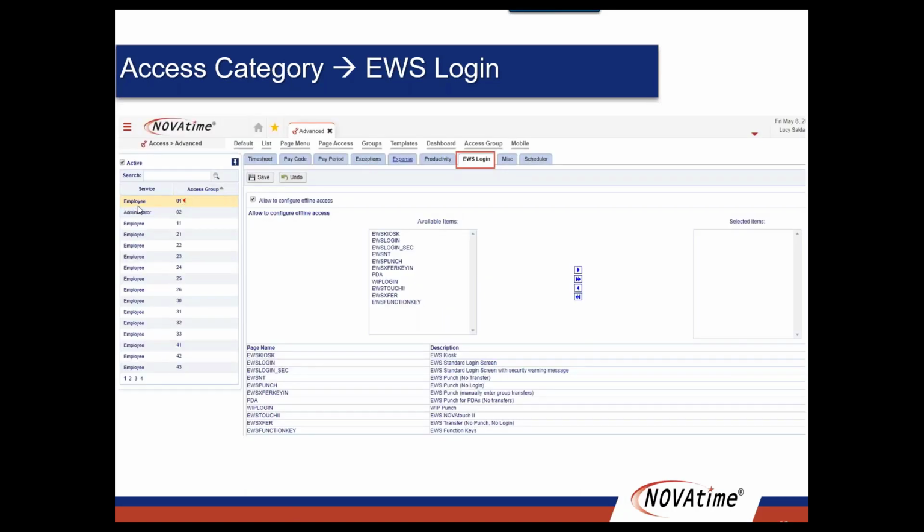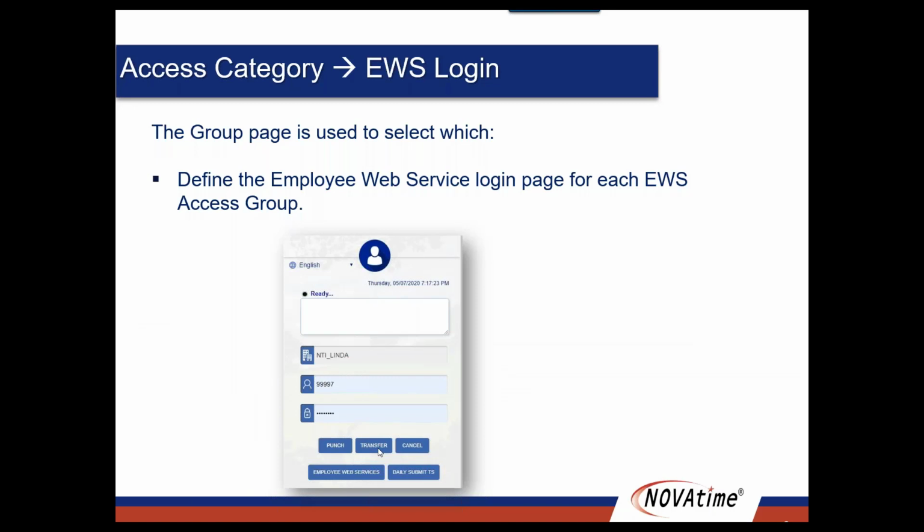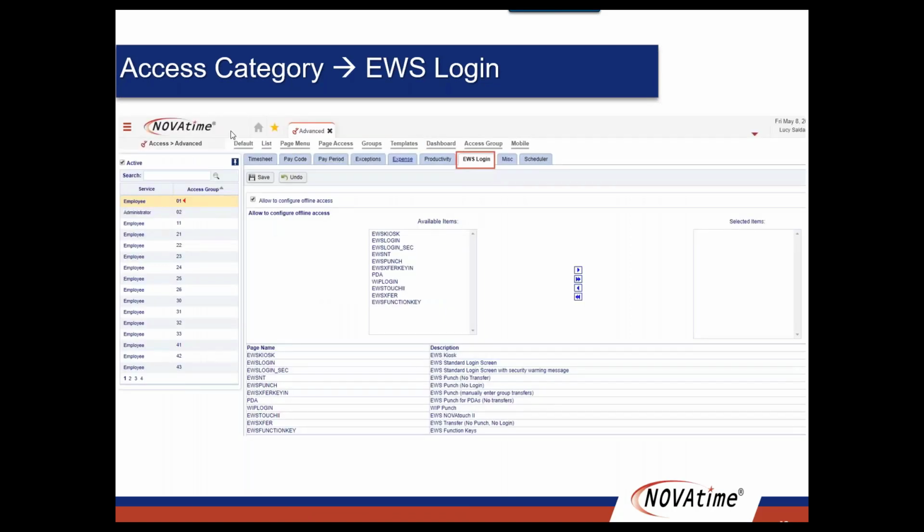So on the left-hand side, you can see that I have all my employee access groups. I have all my administrators. So each employee access group can have a different experience when they log into the system. You can restrict them from seeing that punch and transfer, but then they can have access to log into the web. Or you can just restrict them to punch and log into the web services page and remove transfer. So all of that lives under the access category advanced tab, EWS login, and for each of your access groups, you can define what that landing page will look like.